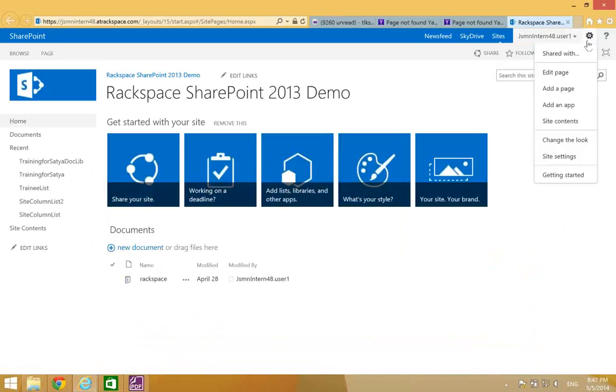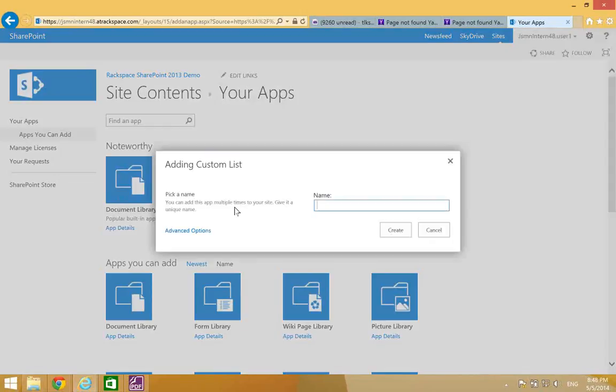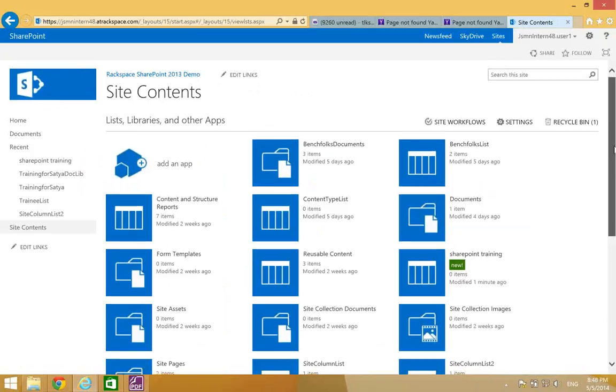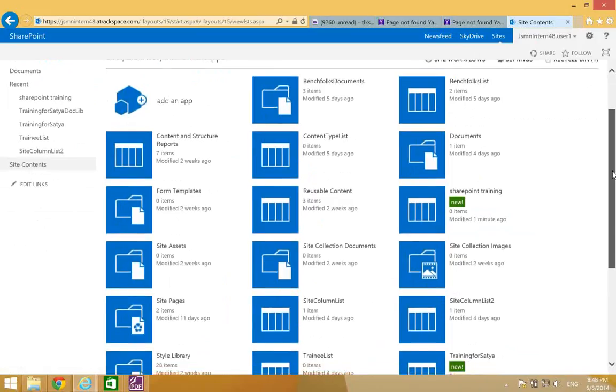Go to the gear icon and create a list. Click on add an app. So now you can create your list using the custom list template or document library. Both are similar, the only thing is you upload documents in a document library. Okay, click on that, SharePoint training. Your list is created.